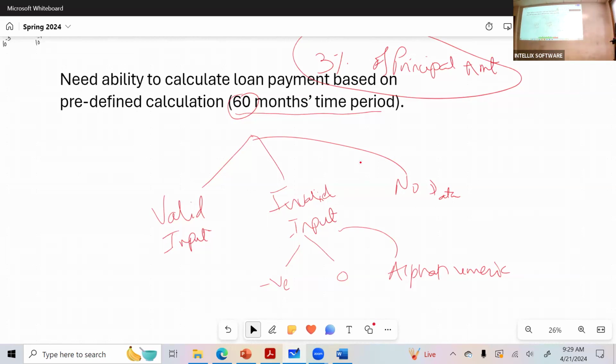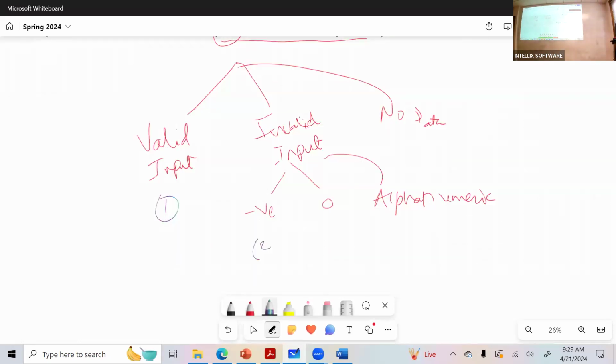Right? So you have a total of 5 test cases, right? So if I just do it, this is 1. Number 2, number 3, number 4, number 5. Right? So 5 different scenarios you need to test to cover this requirement. Okay. Any questions? Do you understand how this comes about?